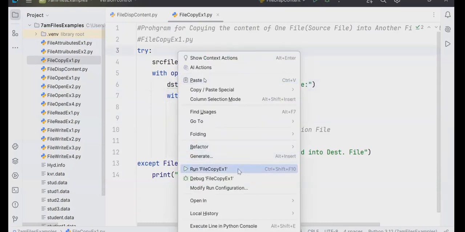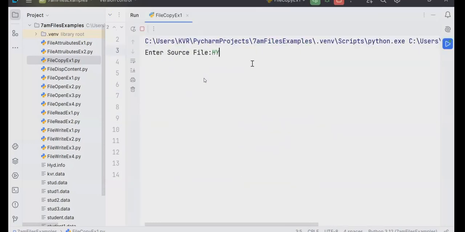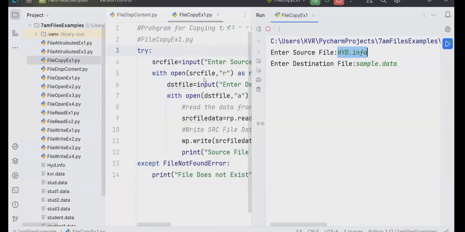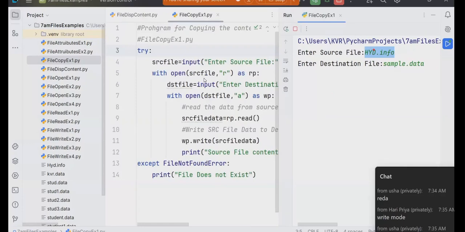Be careful. Enter the source file: hyd.info. Source file is there. Then it is asking for the destination file. What am I going to write? Sample.data, some file name you take. This is a destination file. So hyd.info is opened in which mode? Read mode. Okay, if it is there, it is accepting the destination file.